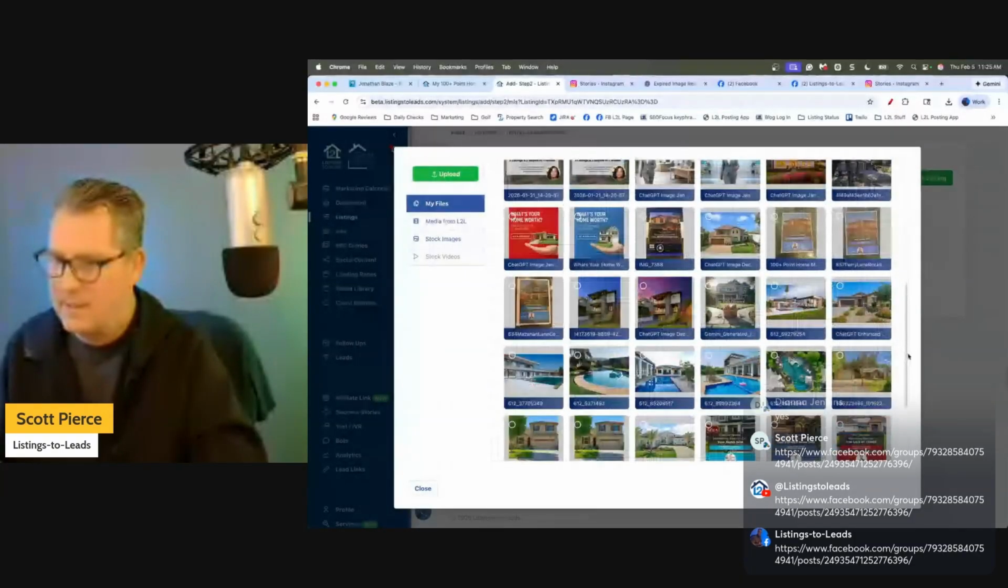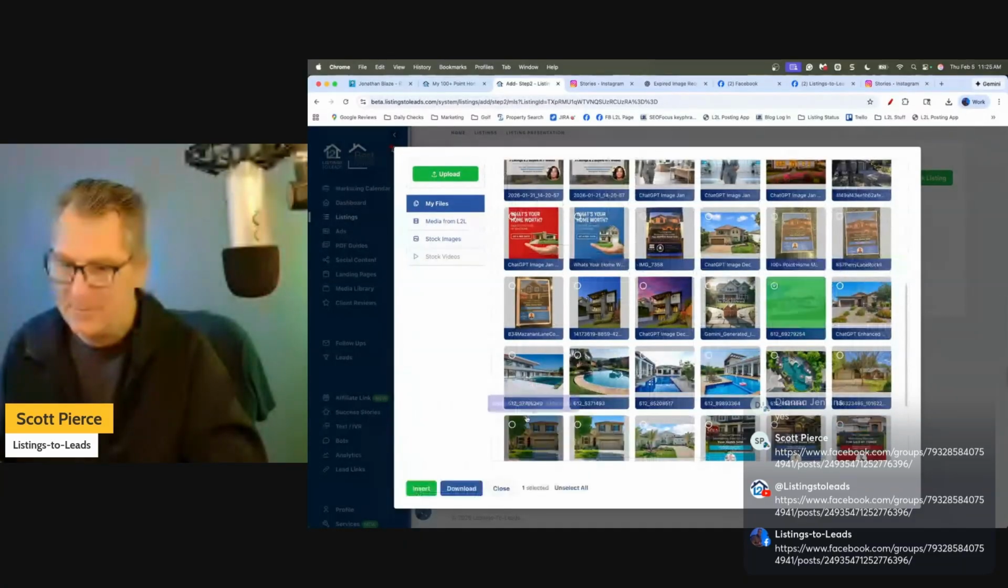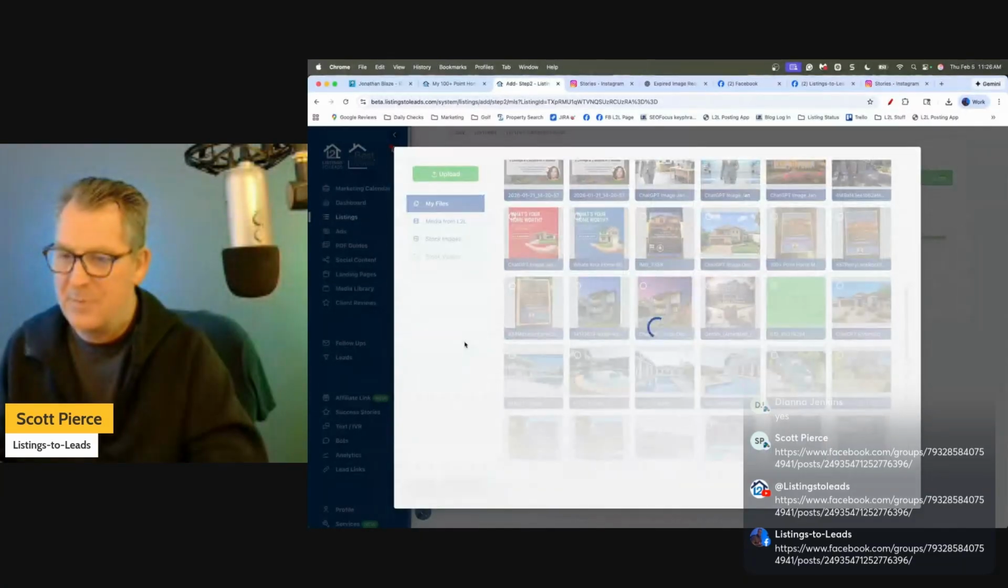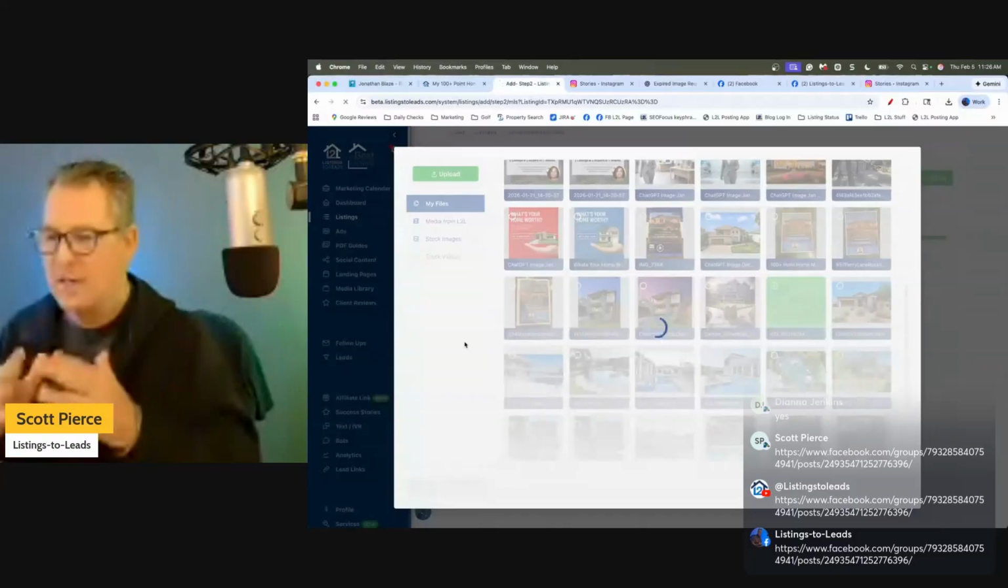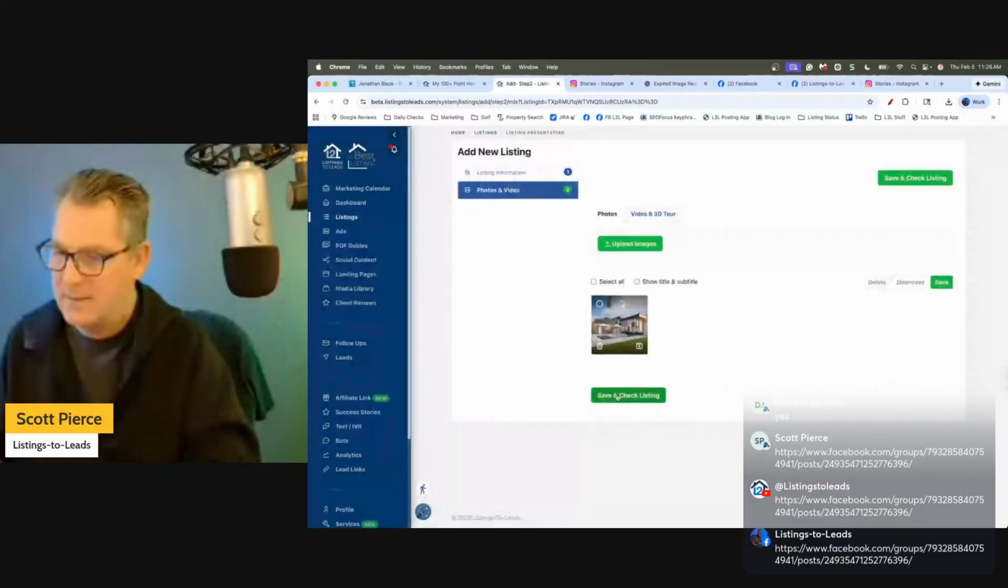And I don't need to be so lengthy here. I'll just grab that photo, insert, and we're pretty much done. I'm just going to click two more buttons to get back to the main screen. Like, how hard was that? Save and check listing.